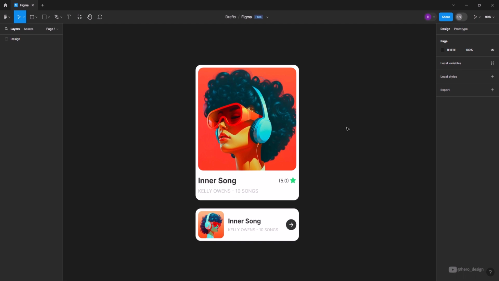Hello everyone, welcome to the third part of Figma software tutorial. In this part, we are going to design such a UI design with the help of shape tools. In fact, in this video, you are supposed to get acquainted with the shape tools and you will also learn how to insert photos into the shapes.